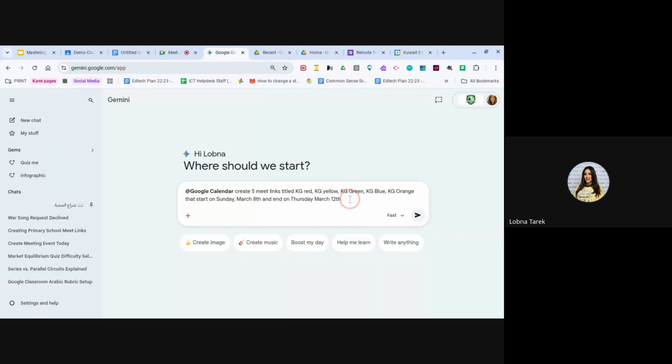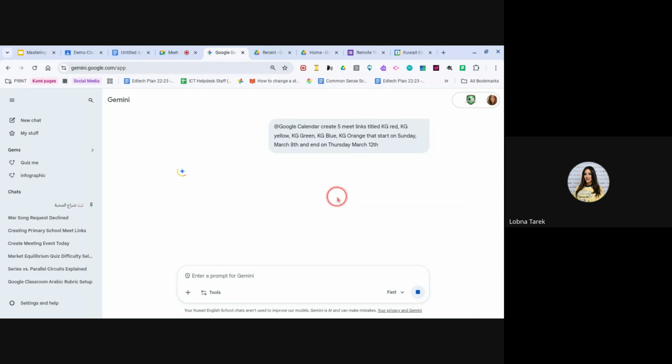And of course, you can ask for those meetings to be recurring meetings that would just repeat every single week. I would just say from March 8th to March 12th, hoping that the week after we would just go back to school. Okay, so I would just hit enter.